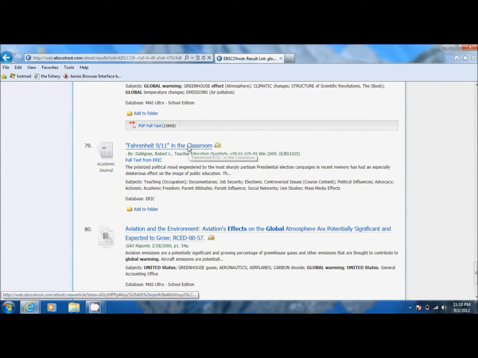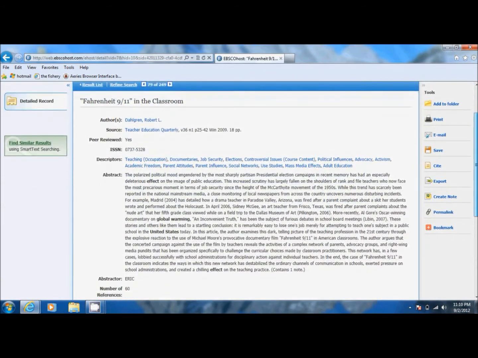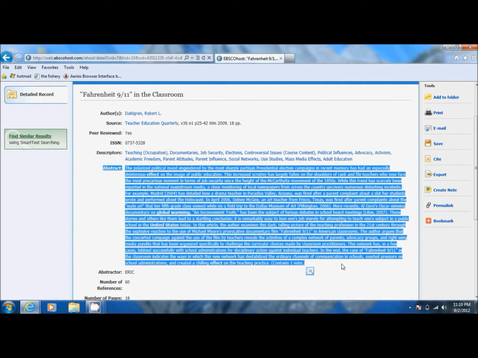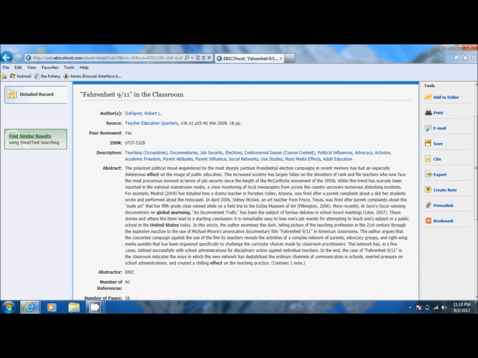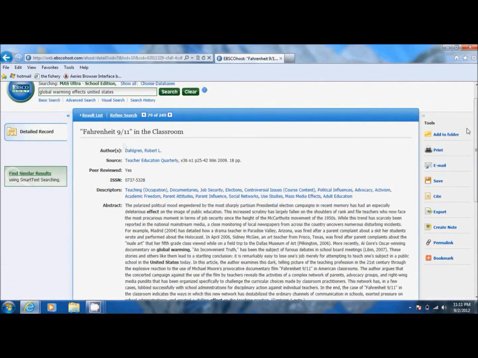I want to show you this because this source, after I've looked at it, I have this nice long abstract that I can read. Now this source, unfortunately, does not have any part of the article here down below, nor does it have the PDF. You see over here in the detailed record, it has nothing. This article does not have anything accessible.